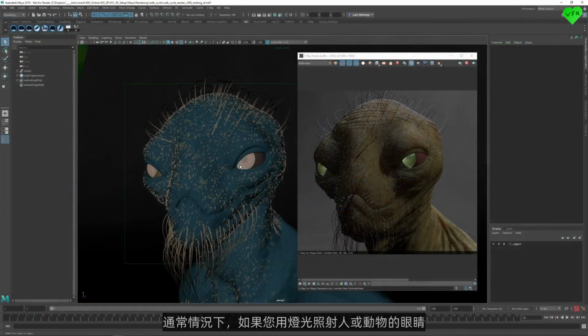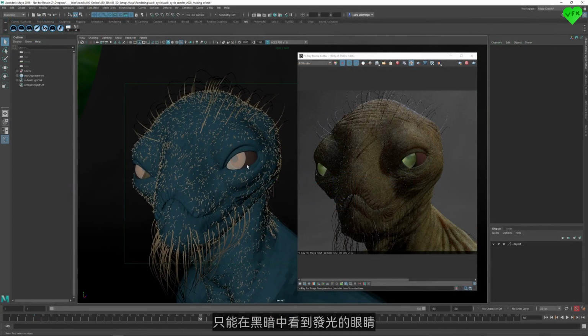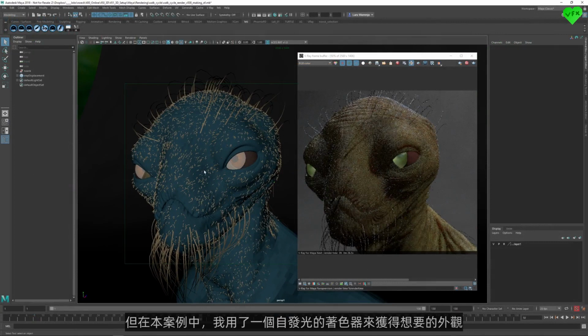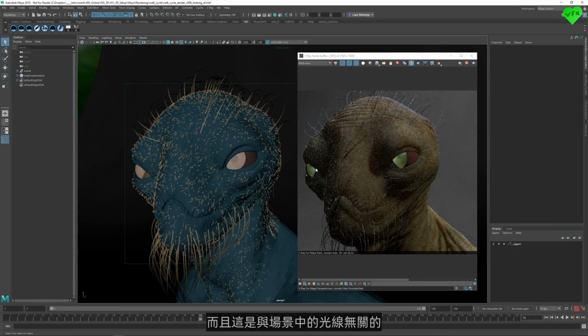Normally, you would only see glowing eyes in the dark if you would be shining a light into an eye of a human or an animal. But in this case, I went with a self-illuminating shader to just get the look I wanted, which is independent from the light in the scene.